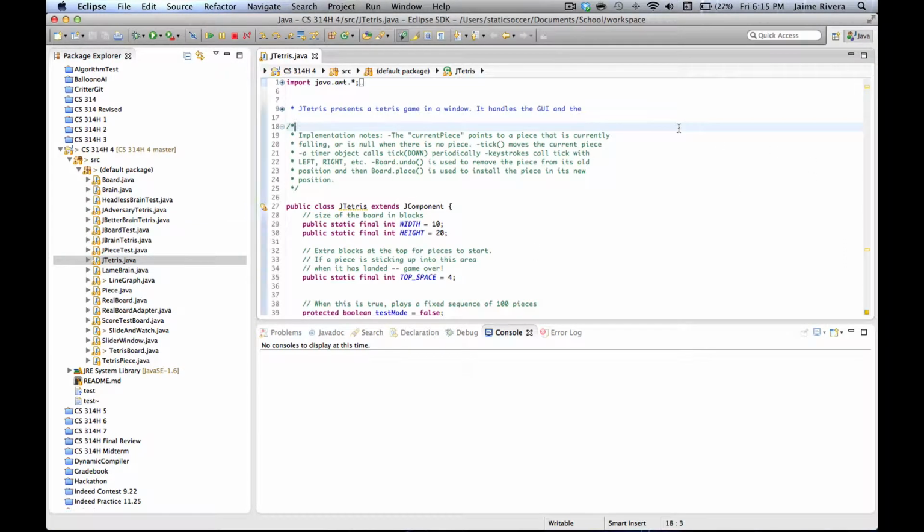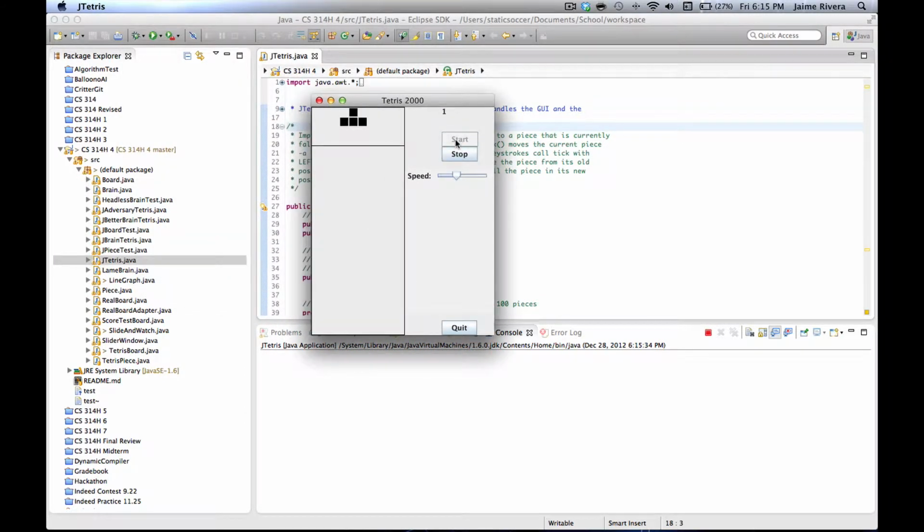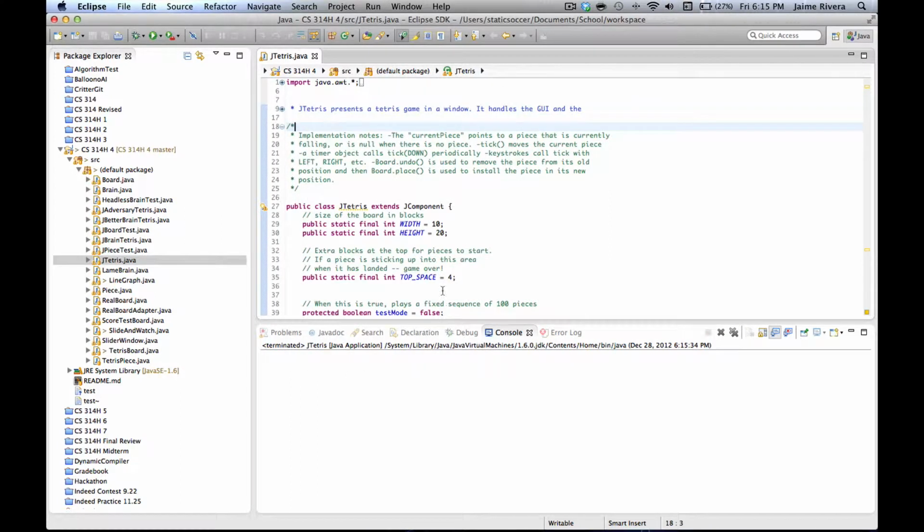So I believe this is the correct file. If I run this, you can see Tetris 2000. What are the keys? Here are the keys. I'm not really familiar with the keys. Didn't really play too much of it. But it's nice. So this is the entire program itself. I'm gonna go ahead and stop this and quit out.